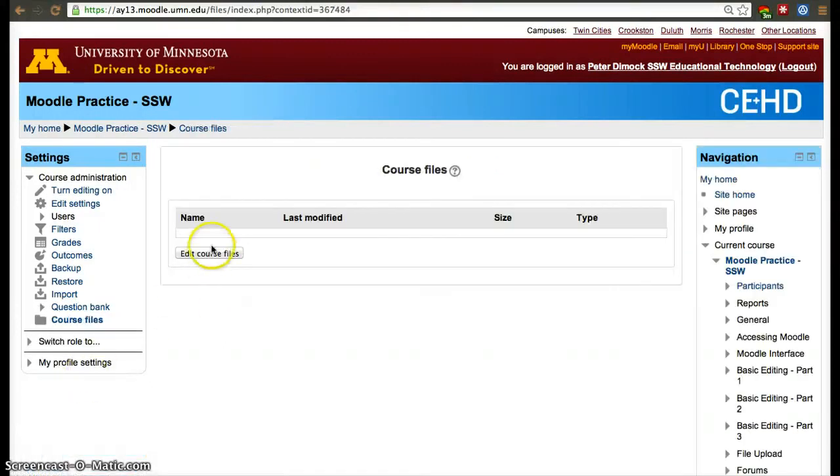Last, there's the course legacy files section. You can add documents here that you want to reuse within your course that you don't just want to upload in place. So there are two types of uploading. One is in place and one is through course files. Course files are increasingly not as used as they used to be.